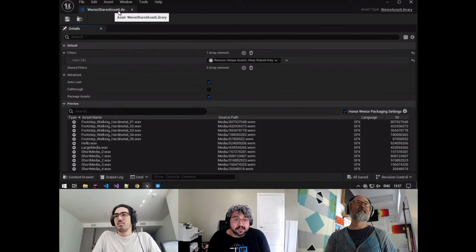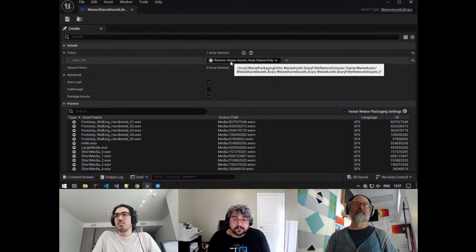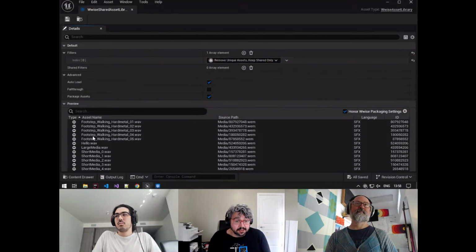This is the Wise shared asset library. So we remove all the assets that are uniquely used, and we keep the shared assets only. Those assets, those media files, or if you had a user bank, that user bank is shared across multiple events. We cannot package it individually inside the events. So we created something that's called a Wise Asset Library. And the Wise Asset Library is actually a repository of multiple Wise assets, whether it's the init bank, if you want, a SoundBank, or media files.